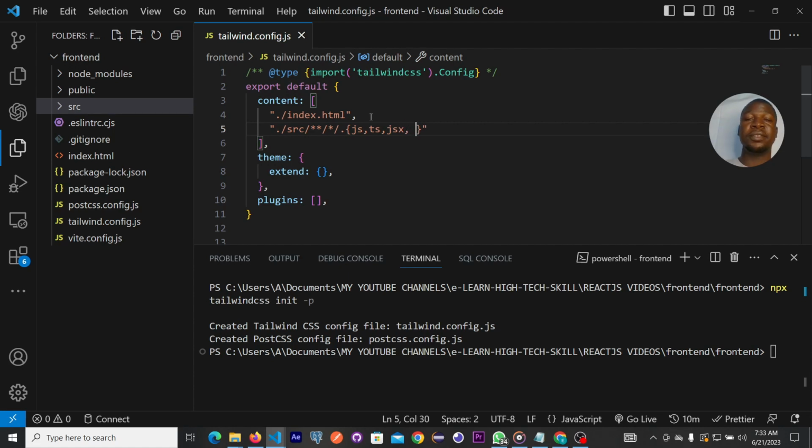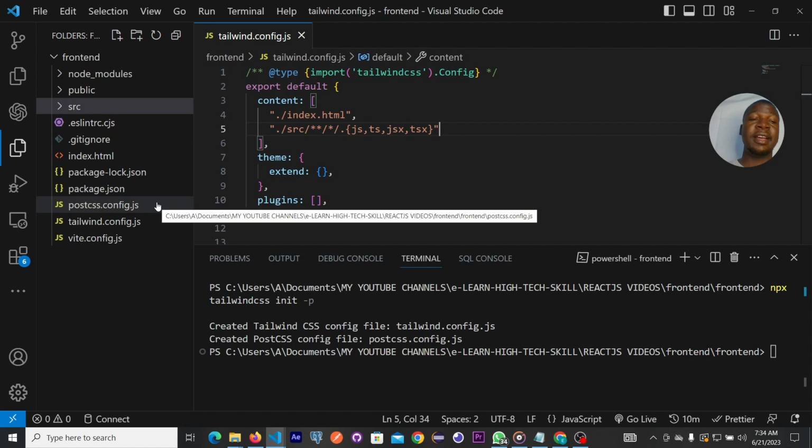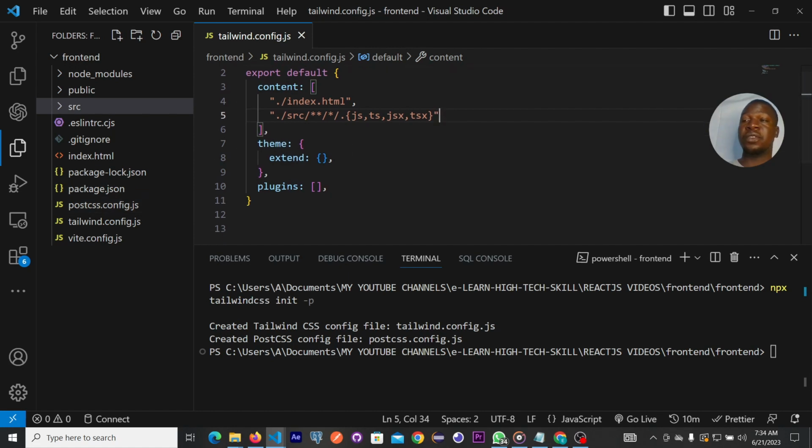All right. So then TSX, this. So for you to use a JavaScript template for HTML is this one. For a TypeScript template for HTML is this one. So we have covered all cases that you're likely to use in your normal regular React app. And that's just what we've just configured here.